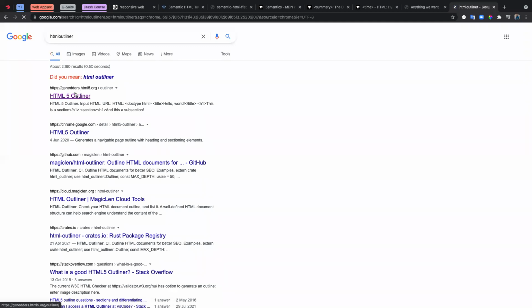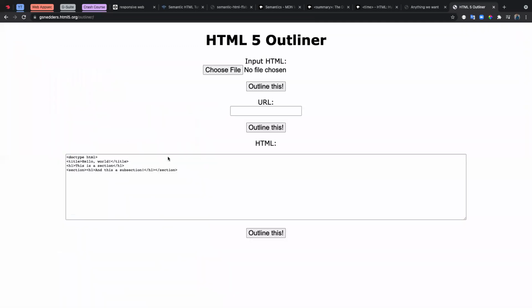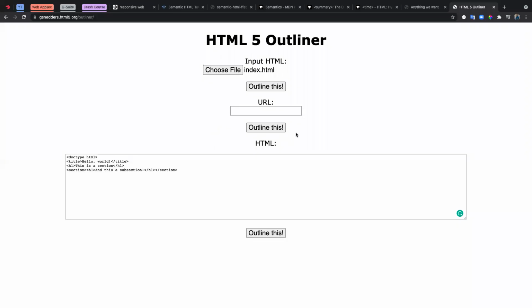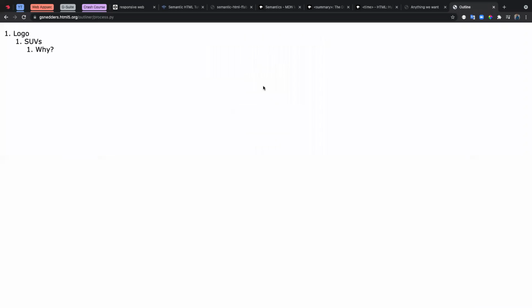There's this tool that's called HTML outliner. This will give us an outline of our HTML. Let's, for example, see how our outline looks. So this is our website, and this is our HTML, index HTML. Let's outline this and see what we are working with.